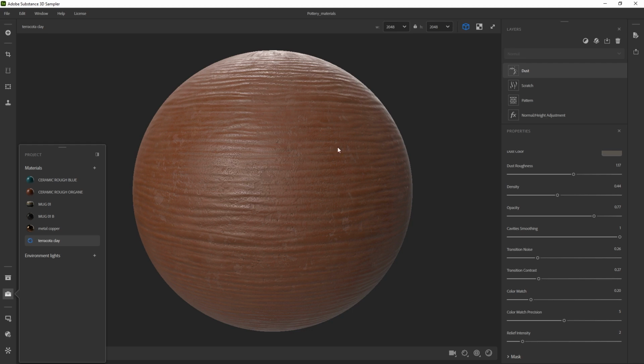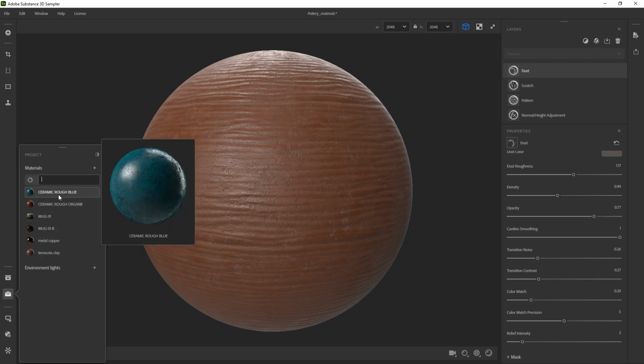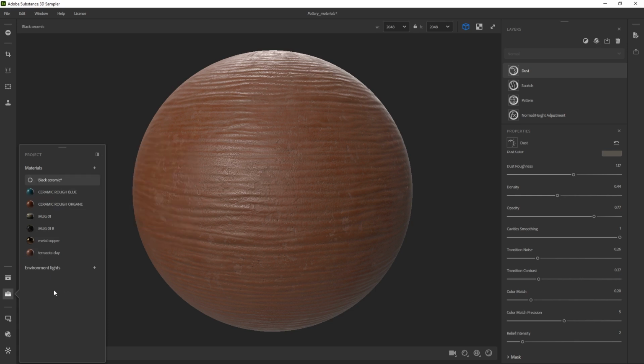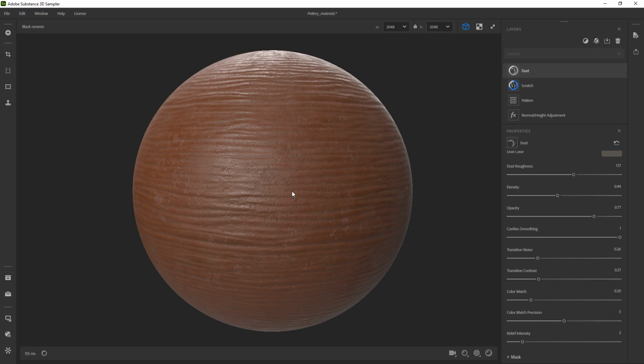And the final material, which is the one that we're going to use for the jug, is going to be pretty similar, but we're going to do a couple of things. So we're going to right click and duplicate this material, and we're going to call it black ceramic. All right, so we're going to use pretty much everything that we've used in this material, but we're going to add a bit more damage or more complexity to it, with different things that we can add.